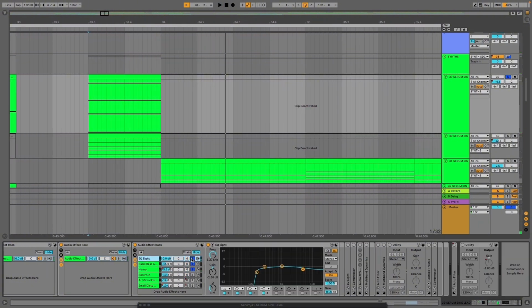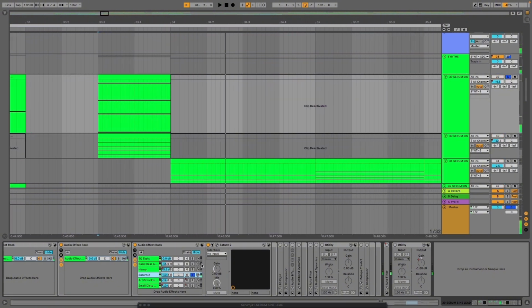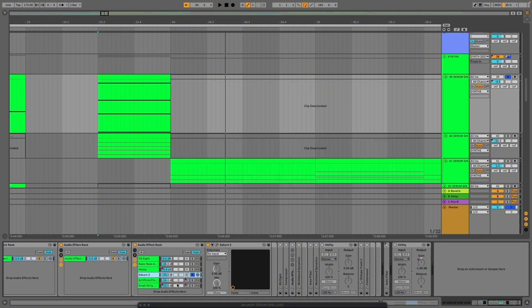Yeah, and after that I've got another chain, which is saturation again, but just a lower. So I'm saturating a low mids here, and then I'm mixing everything together and getting this.